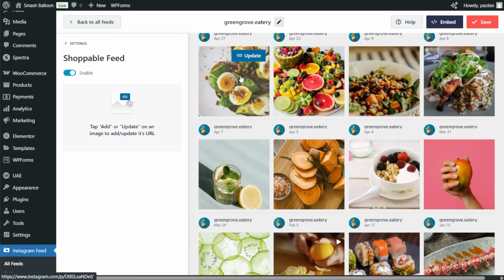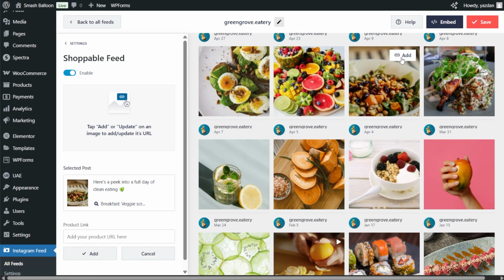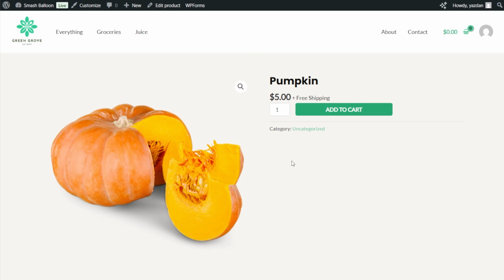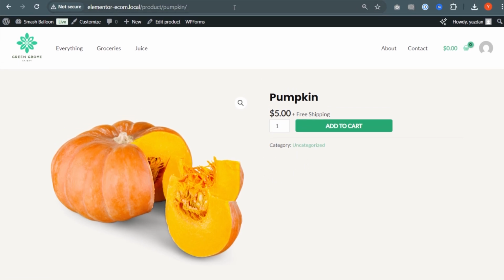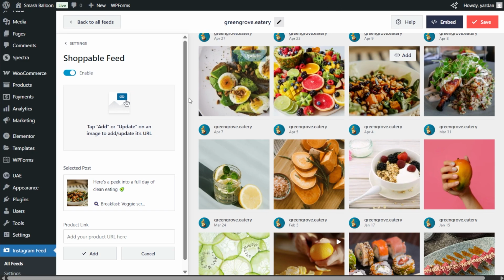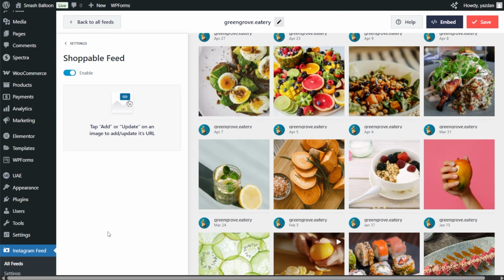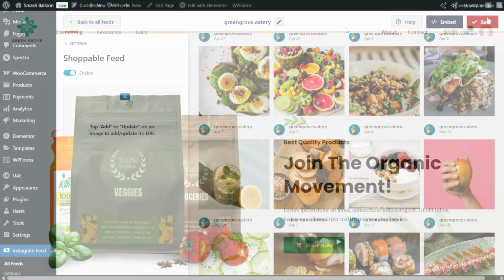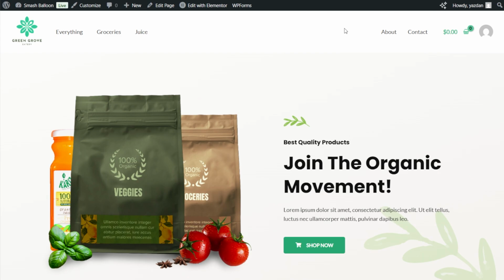Let's go and do the same thing for another post too. For example, let's go with this one. Let's click on Add. And for this one, you can see that they've got pumpkins inside this dish. And to match that, we've got a pumpkin product on our site as well, this one here. So in the same way, I'm going to go copy the URL, then back inside Instagram Feed Pro, we can paste that product link down at the bottom and click on Add. Alright, so we've now added 2 links onto this post and this one too. Let's click on Save.